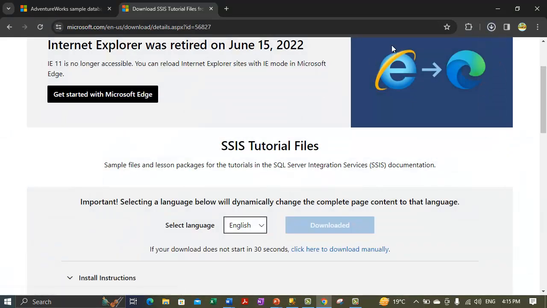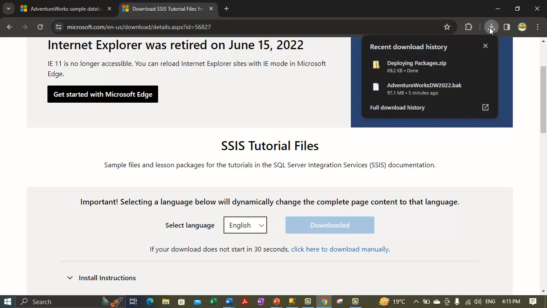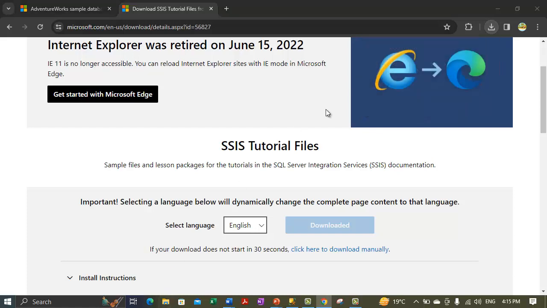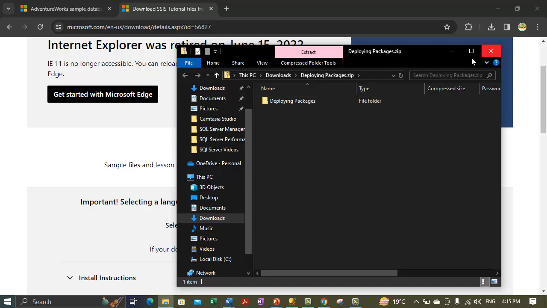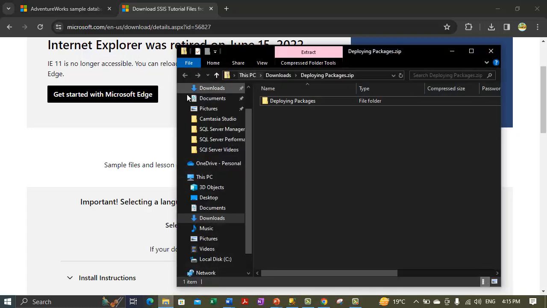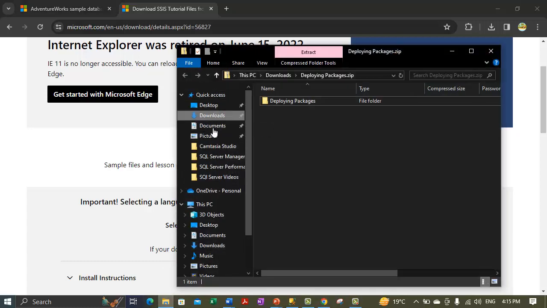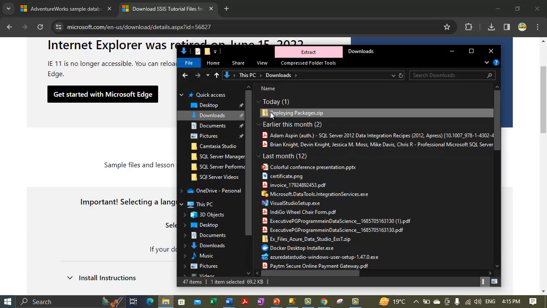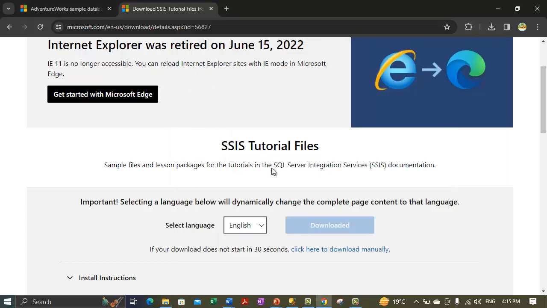So these are being downloaded. I hope both of them are downloaded, but I'm not sure. So let's see. We have downloaded deploying packages, but not the other one. So check the downloads folder to see. So it has downloaded only deploying packages, not the other one.